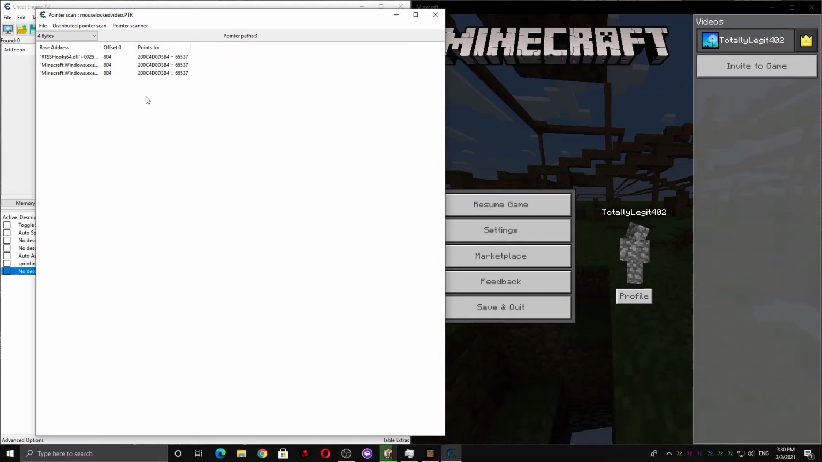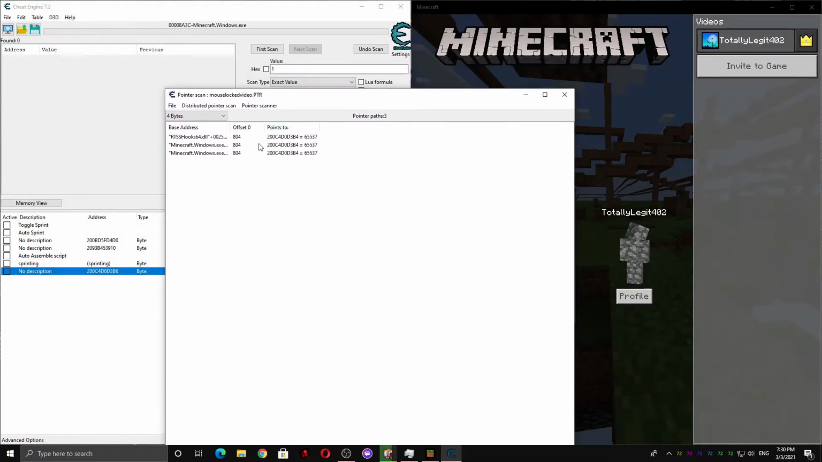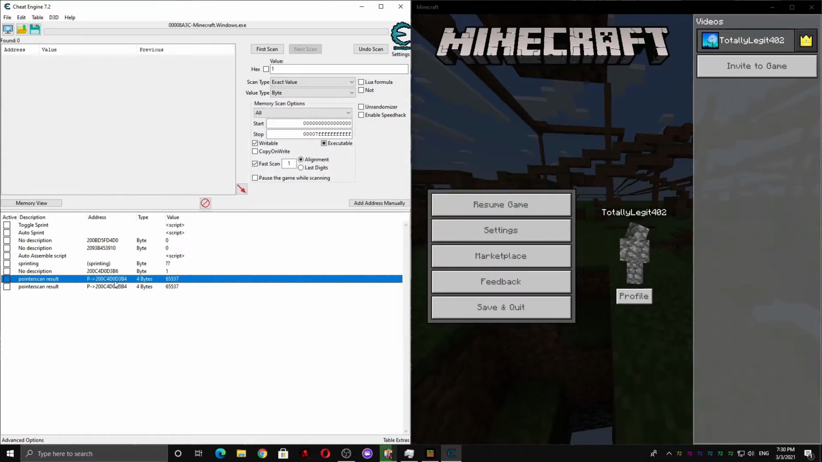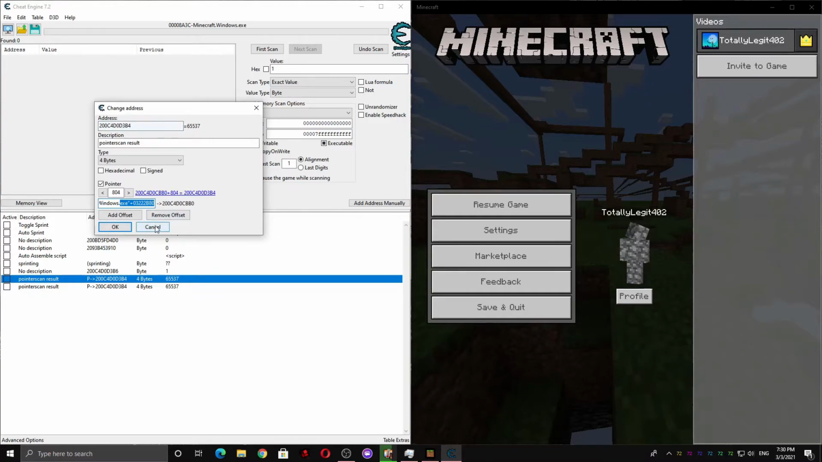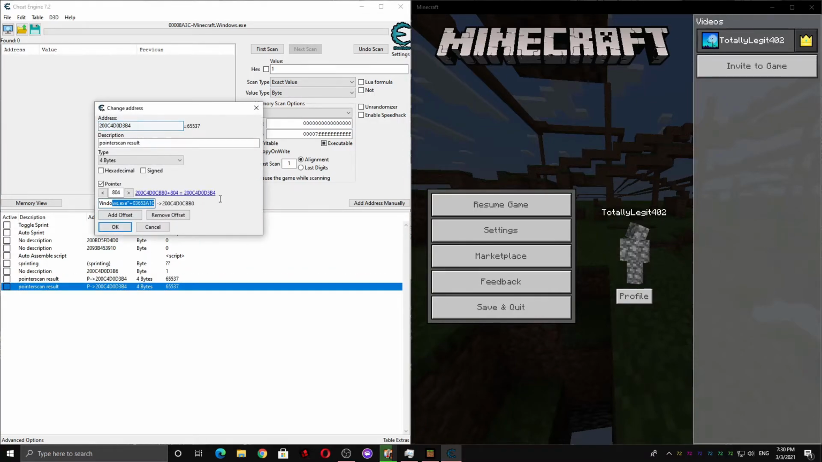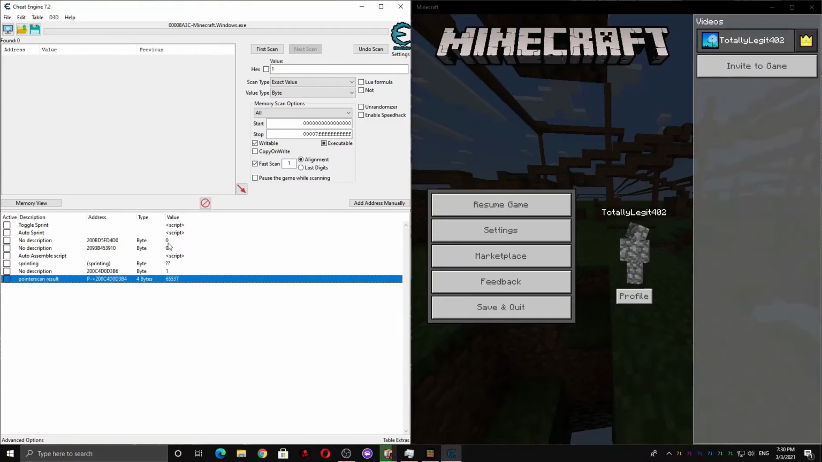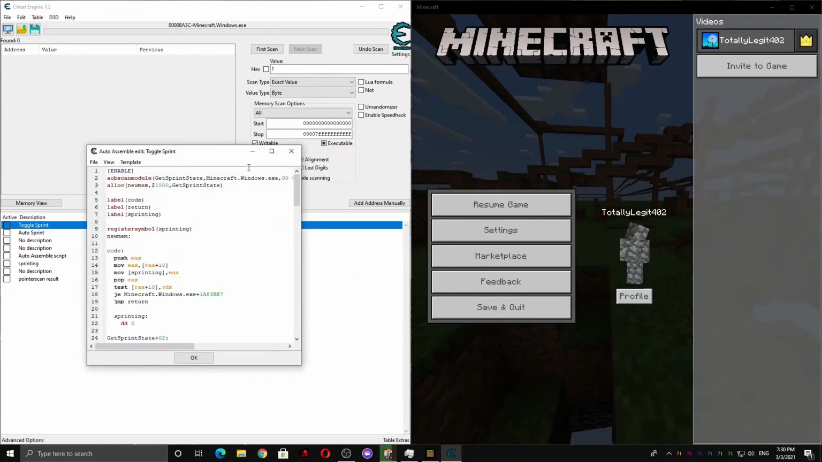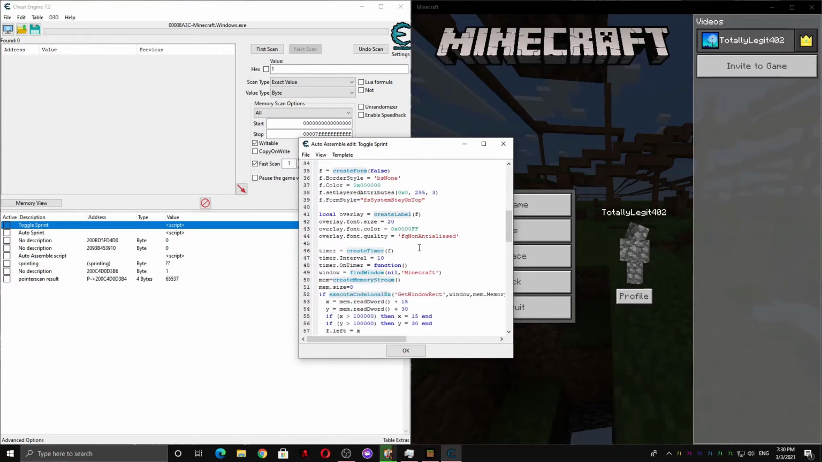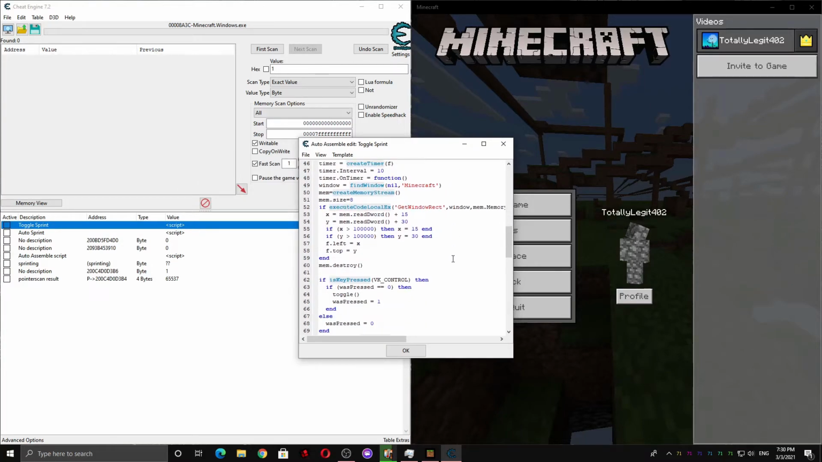Okay, so once that's done, you should have a few pointers, and I'm going to add these. The right one is the one with minecraft.windows.exe at the bottom. Now we can actually use any of these. I'm going to use the top one. And I'm going to come in here into our toggle sprint script, and I'm going to make it read whether our mouse is locked or not.